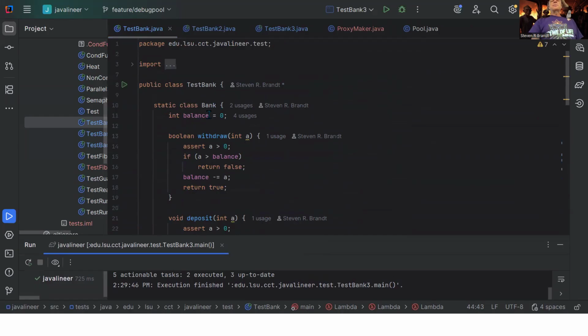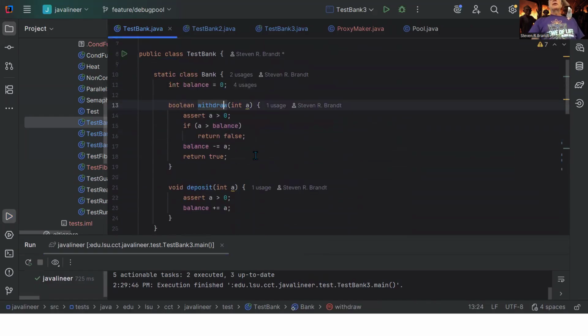So we have a static class Bank, and it has a balance, a withdraw and a deposit method, right? And it looks like you'd expect. So withdraw asserts that you have cash. If A is greater than the balance, then it returns false because you can't withdraw more than is there. If A is less than the balance, then we decrement the balance and return true. Deposit just succeeds.